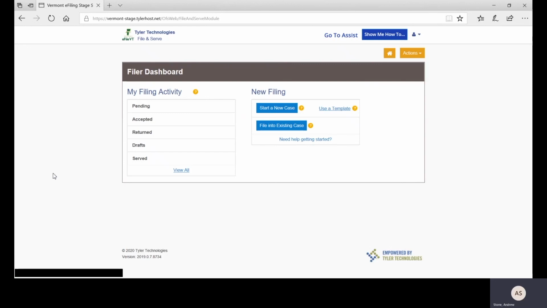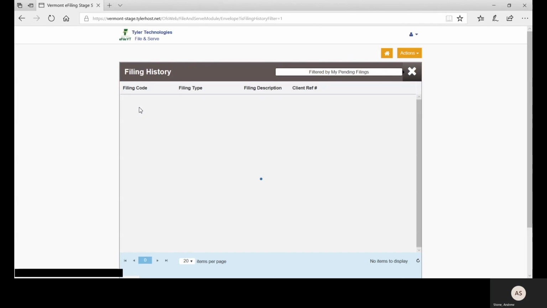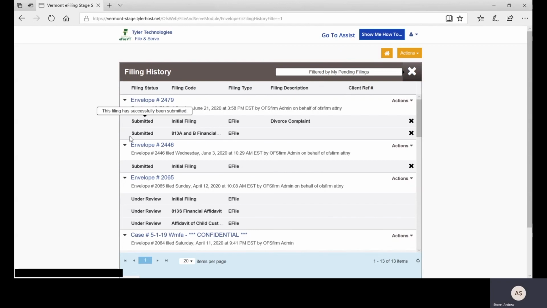So at this point, you'll receive an email and it will have the envelope number, and that's how you would be able to track it. You would also be able to track it here from the dashboard. So I just submitted that, and I know it hasn't been reviewed yet, so it should be here in my pending folder if I click on pending. See if it finds it. So here it is right here, envelope 202479, and it just says it's submitted. So it's waiting for the court staff to review it.